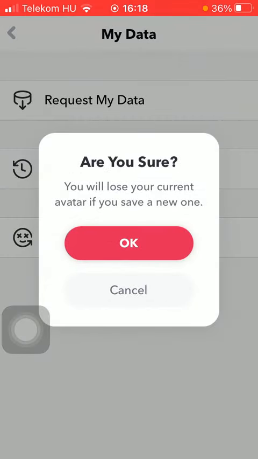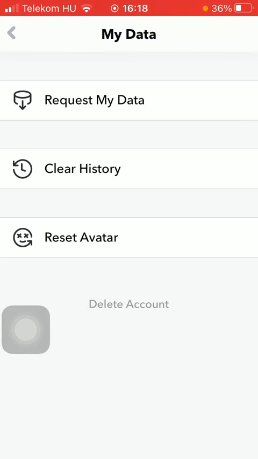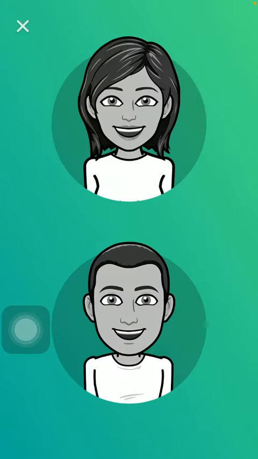And then, as you can see, you will lose your current avatar if you save a new one and if you tap on this OK button. So if you want to reset it, tap on OK. Now your avatar has been reset, so you are ready to create a new one.